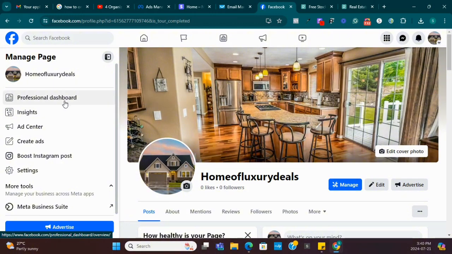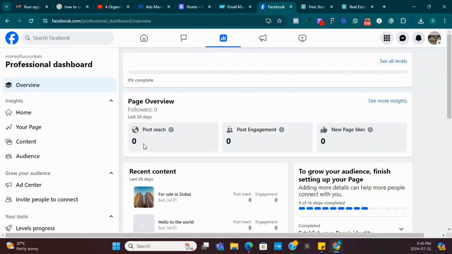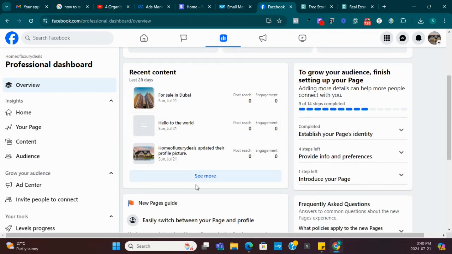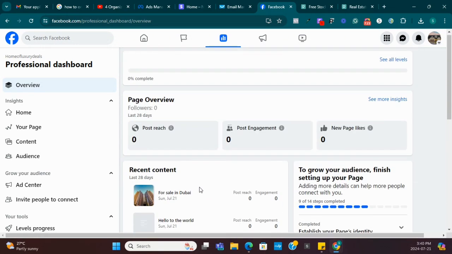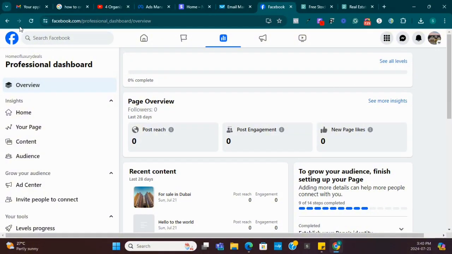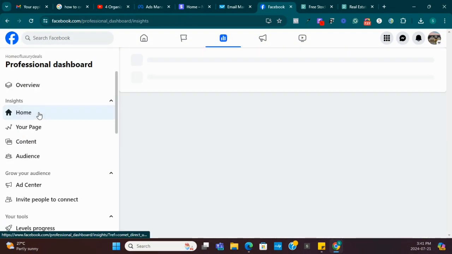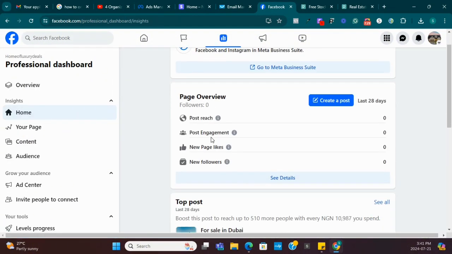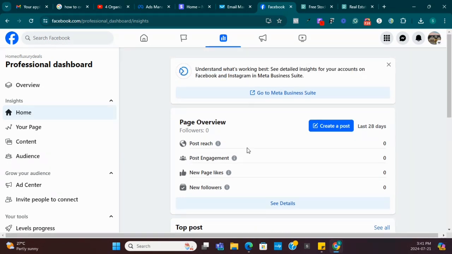Then there are things I want you to look at on your page. Look at your professional dashboard so you can see how far your post is going, your engagement for each post you put out there, which is really very important so that you can know what's working and what's not working, right? You can also go to insights, right? Insights shows you the reach, your engagement, your page likes, right?